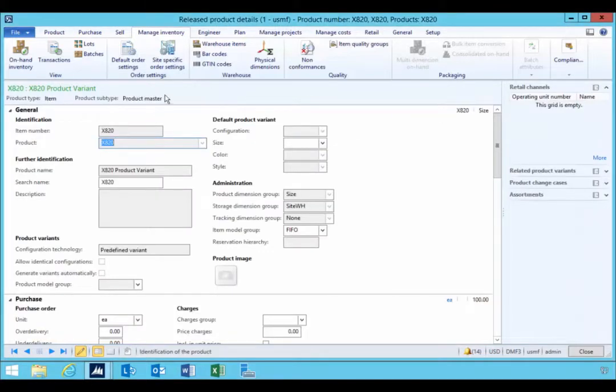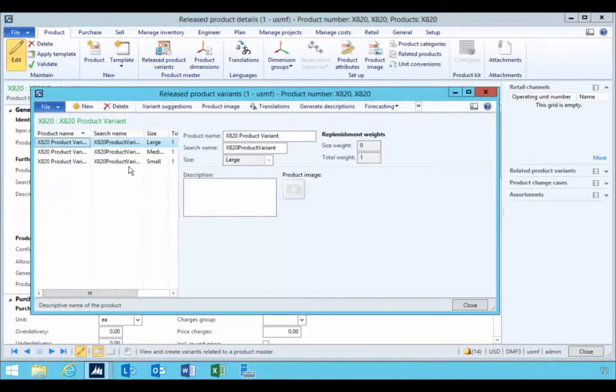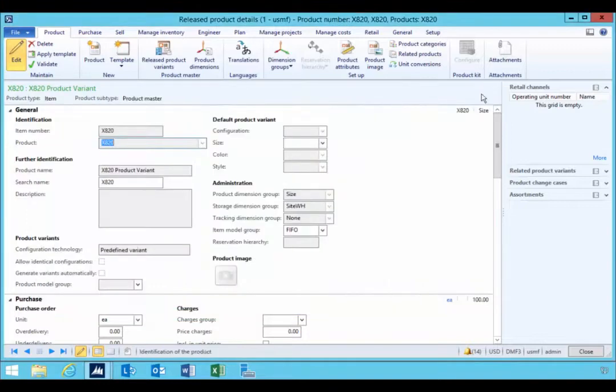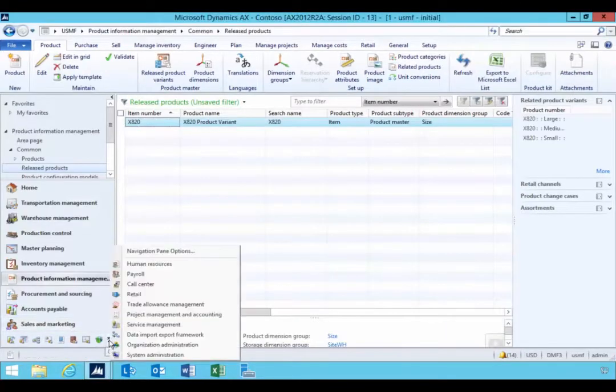Now sometimes when you order and have product variants, as in the case with this particular product, we have 3 different variants. Sometimes when you order these from a manufacturer, they need to come in a set, so I need to order a certain mix of small, mediums and large, for example. Now in the retail area of AX, you have the ability to set up a retail package for replenishment.